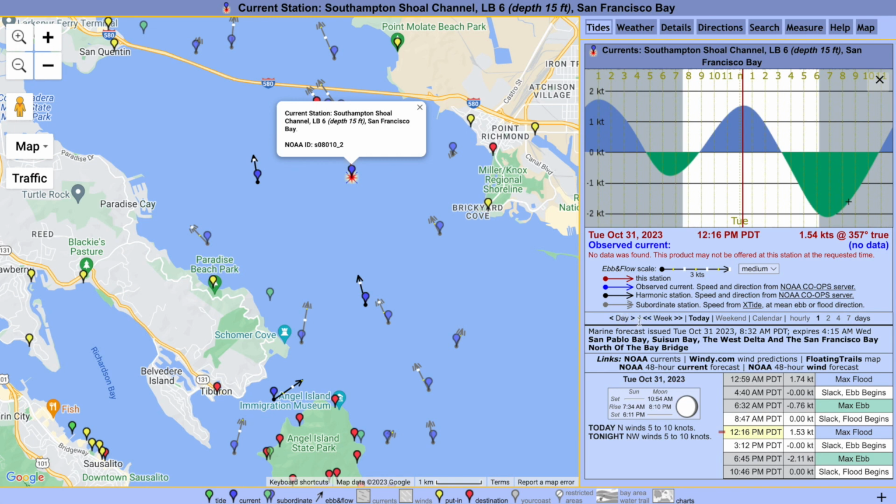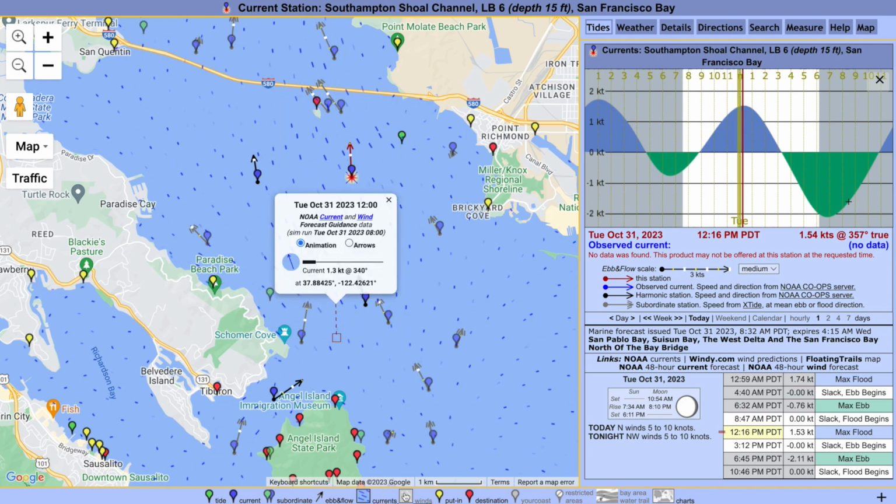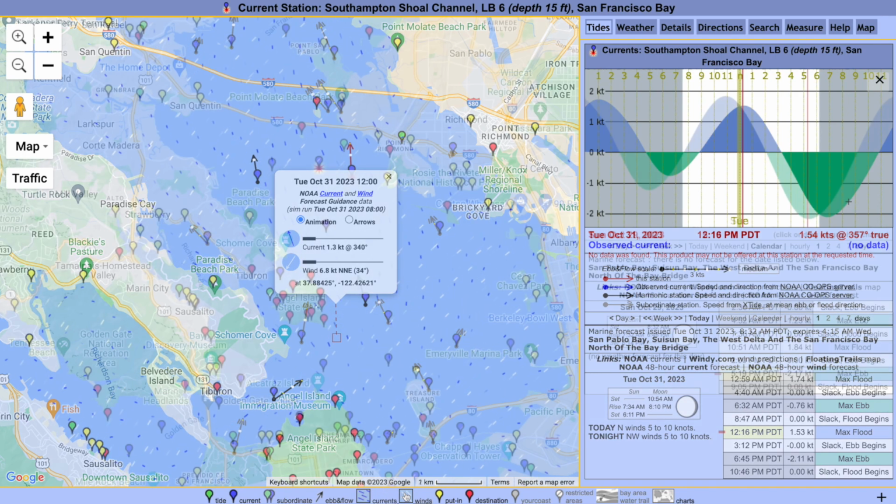Let me comment that the weather info shown here is a zone forecast. More on this in relation to the Weather tab. Among these handy links, let me point to these two NOAA 48-hour forecasts. These are NOAA's depictions of the same data that you get with the Trip Planner's Currents and Winds buttons.